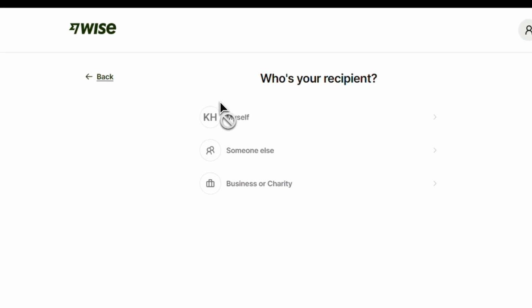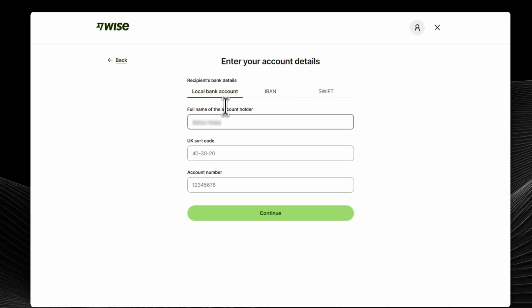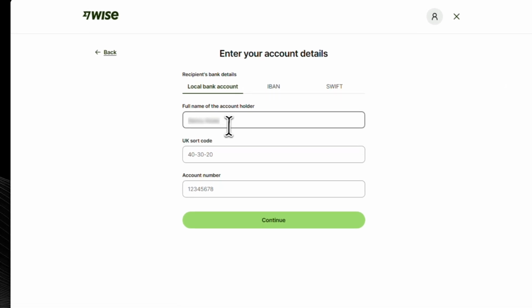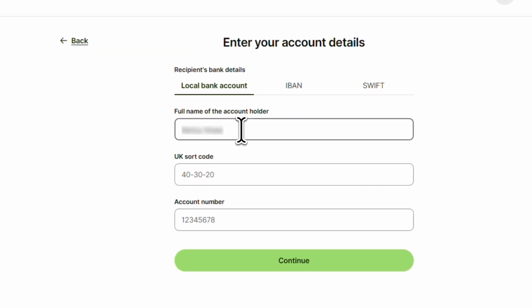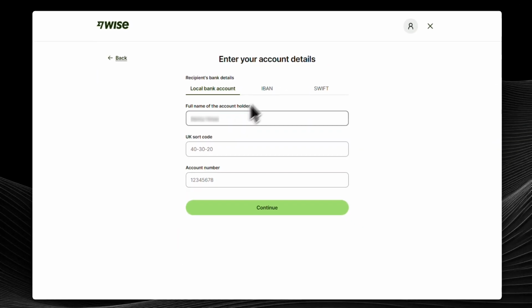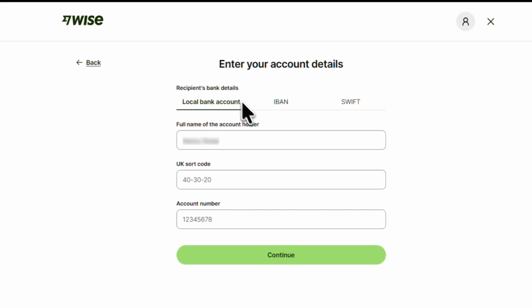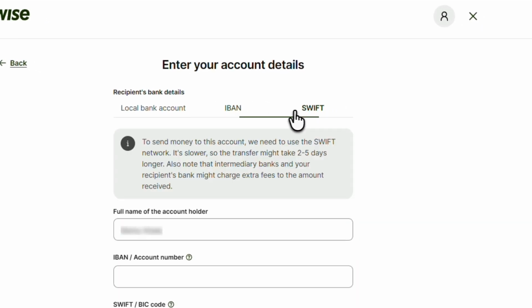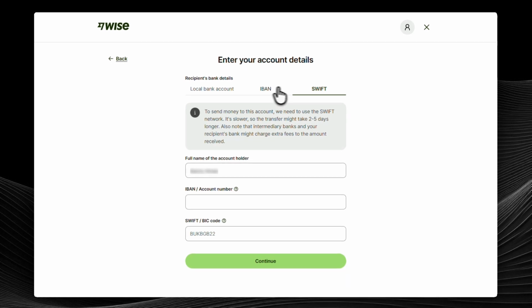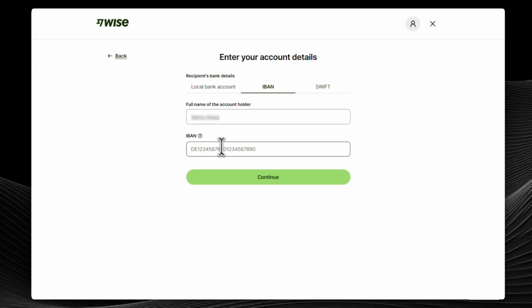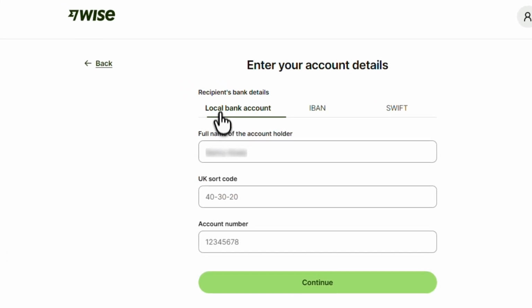This tells Wise you're adding your own bank account rather than someone else's. Using For Myself ensures the account holder name is expected to match your Wise profile, which can prevent delays or verification issues. Enter your bank details exactly as they appear in your banking app or on an official statement.